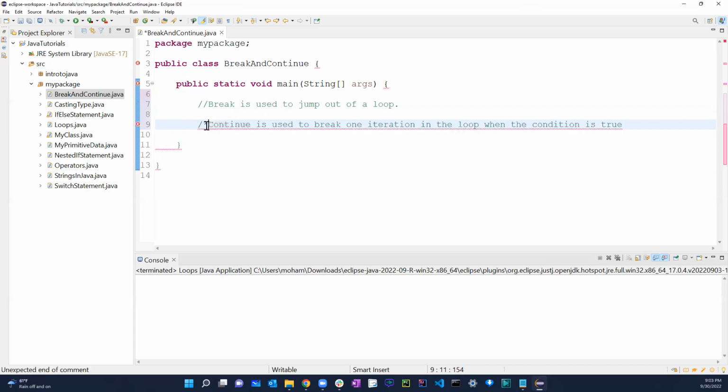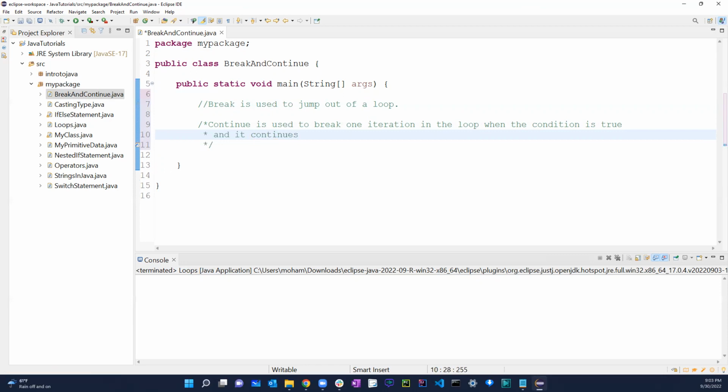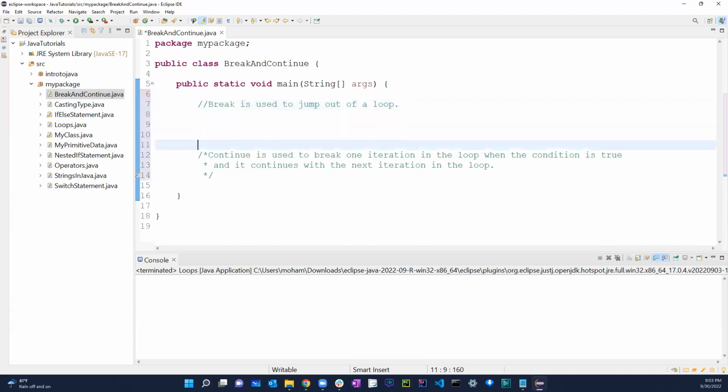Let me put a little star over here; it's going to be a multi-line comment. When the condition is true, it continues with the next iteration in the loop. So with break, whenever the condition is met, it just jumps out of the loop and doesn't do anything more. With the keyword continue, if the condition is met, it only skips that one iteration and just continues with the next one. Again, let's give some examples so you guys will understand what that means.